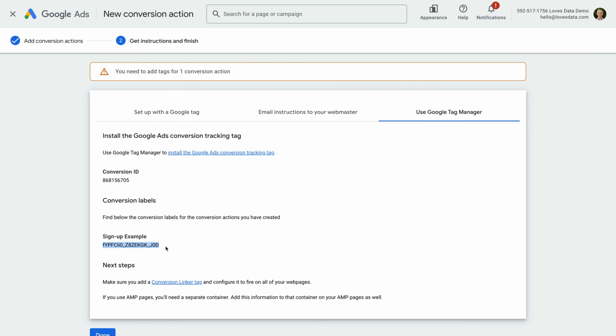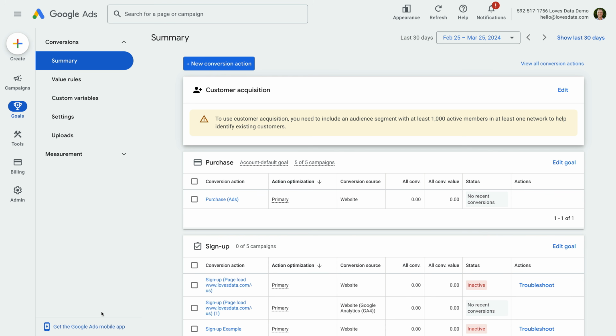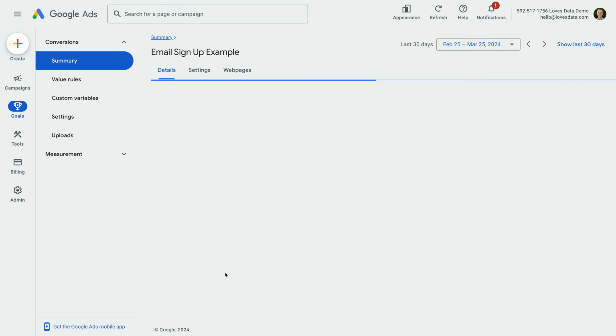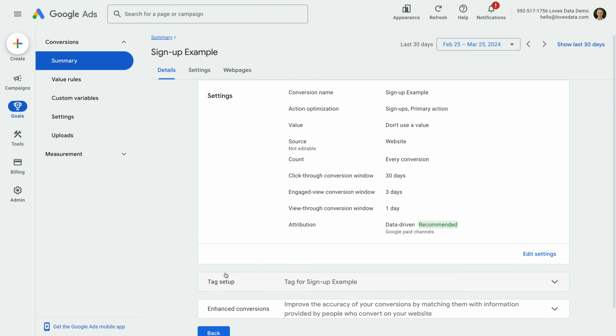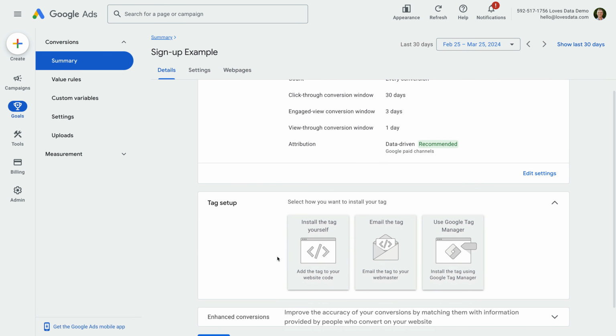And if you don't see the Use Google Tag Manager tab, I want to show you one more way to find your conversion ID and conversion label. To do this, let's click Done. And let's click the name of the conversion we just created. Now let's select Tag Setup. We can see the option to use Google Tag Manager is listed, but if you don't see this, then you can go ahead and click Install the tag yourself.